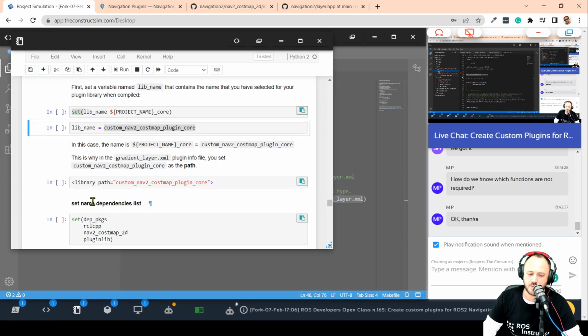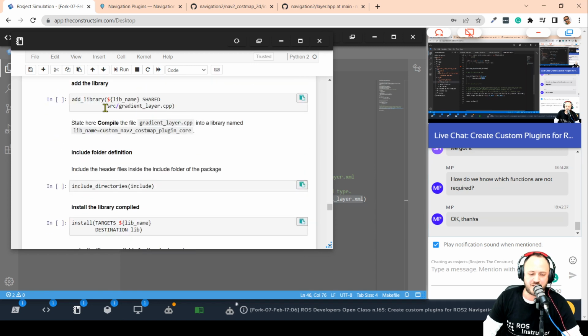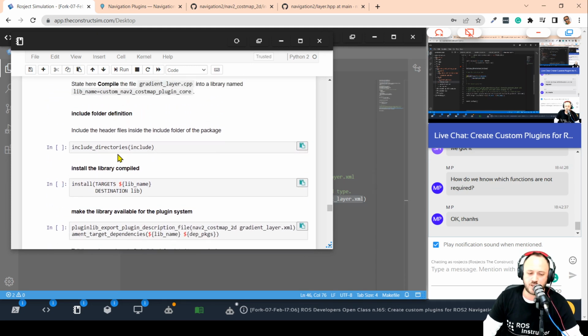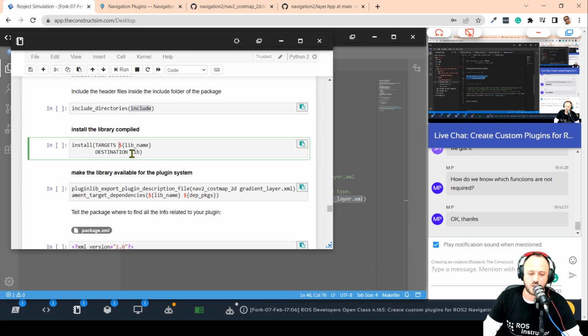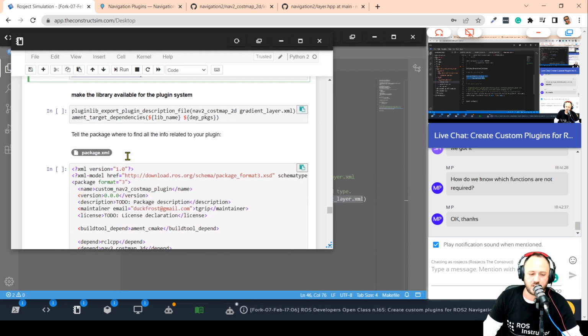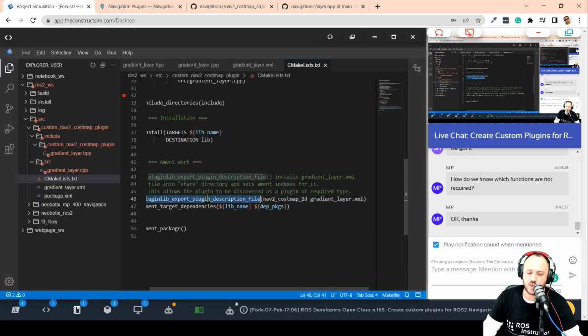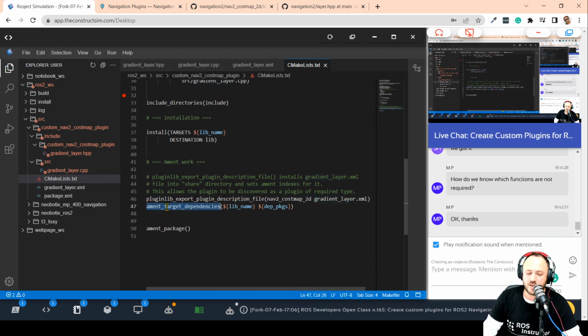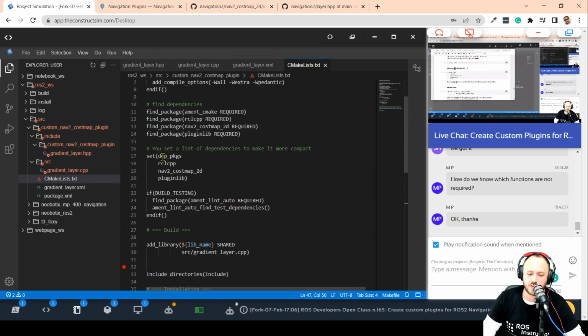Okay? Yeah, so set dependencies, add the library, include the folder, we have already mentioned that. We install the library in the system. Then we export our plugin so that it is available and the plugin system can find it. And finally, here we are linking the dependencies from the library. Yeah, we are linking our library with the dependencies that we have defined above here, if you remember. Yeah.